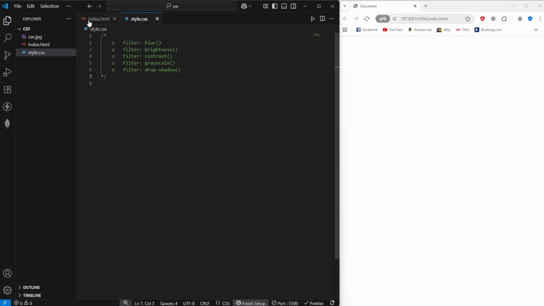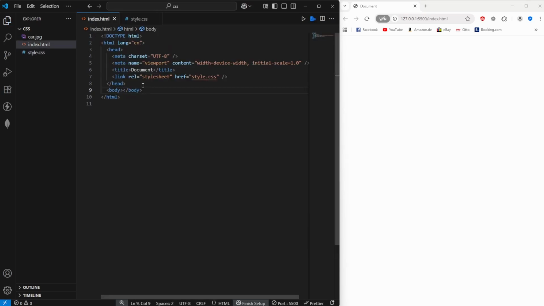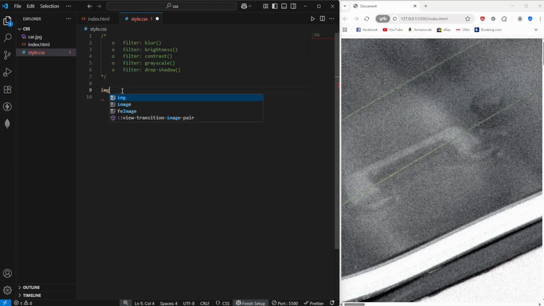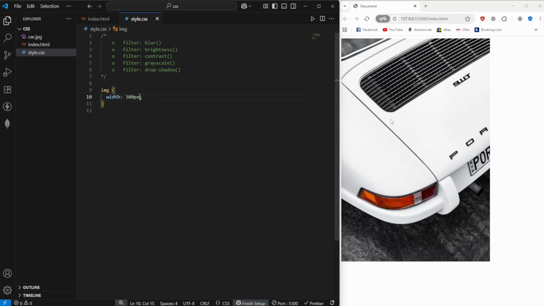Let me introduce you to filters in CSS. First of all, to apply a filter, let's use an image that we can apply filters on. We take our car.jpg file, and we don't even need a class. We're going to style our image by using the image tag. We're going to use a width of maybe 500 pixels. We're going to save the file, and now we have this car basically.